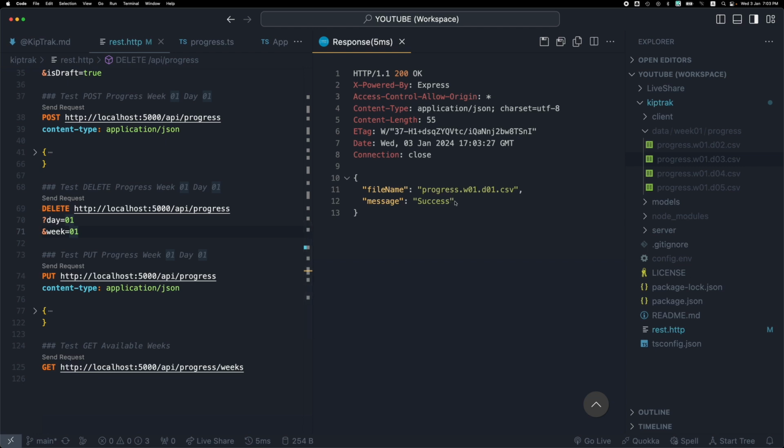So I get a message success. The file name that was deleted was progress week 1, day 1 CSVs. You can see it's gone from the folder.